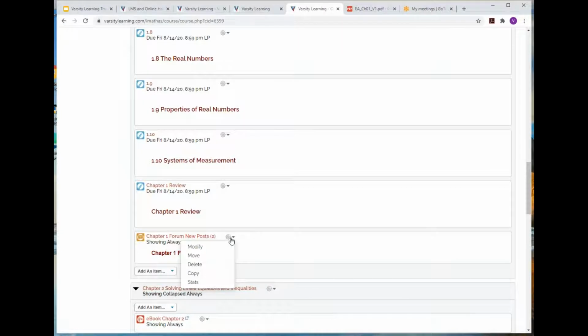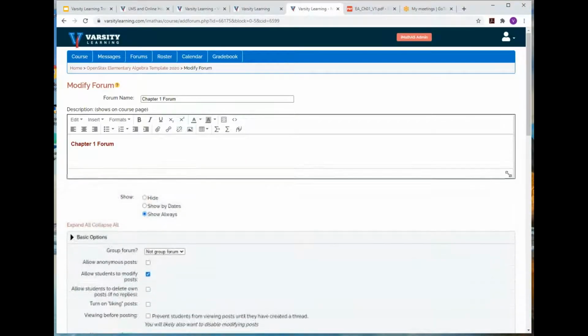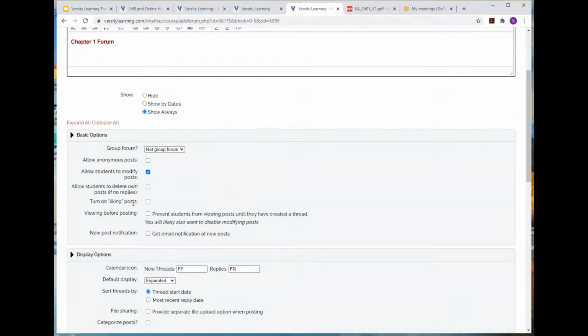Now, there's still a little bit more here. So we can modify these forums. We can name it whatever we want. So this is the forum that we have set up to go with chapter 1. I can turn on liking. I can let students modify their post. Maybe if there's been a problem, I want to turn that off so they can't change a post once they do it. So maybe I don't want to let students delete their own posts. So if they post something when I'm not paying attention, it stays there. They can't delete it.